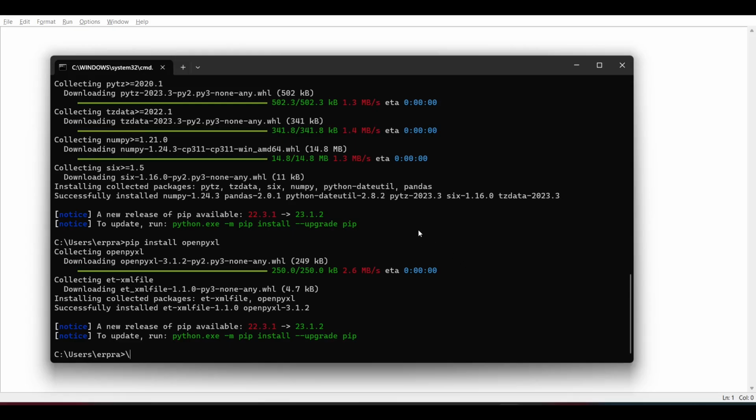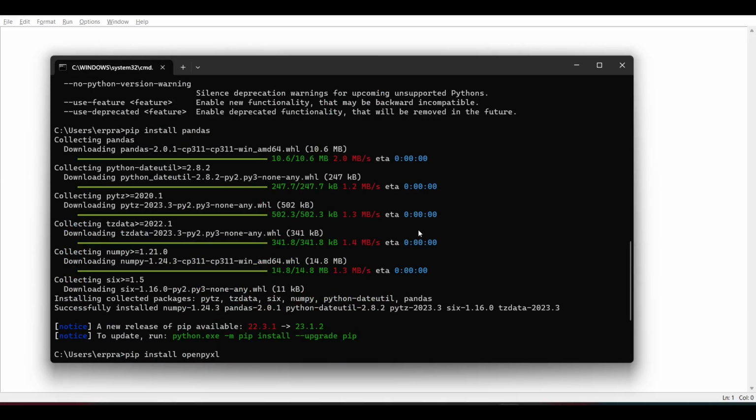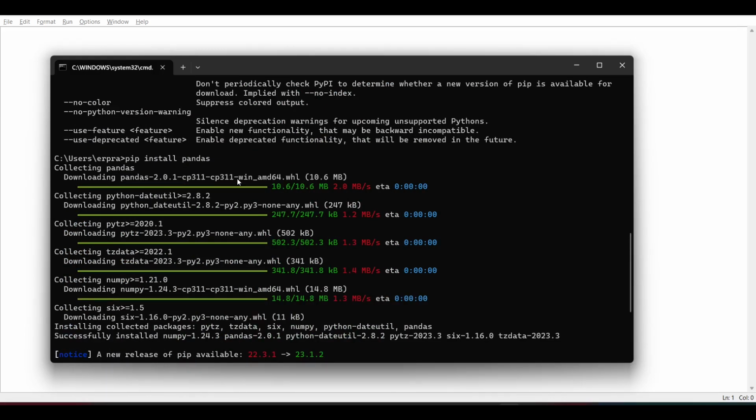To use Pandas, basically we need to install Pandas, and to install Pandas we just have to execute this command, pip install pandas. So this is what we have to do to install Pandas. Now we are ready to use it. So let's see what we have and what we have to do first.